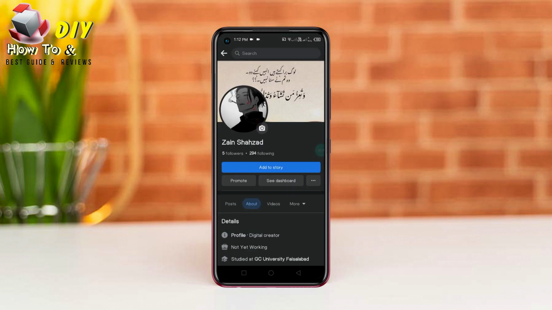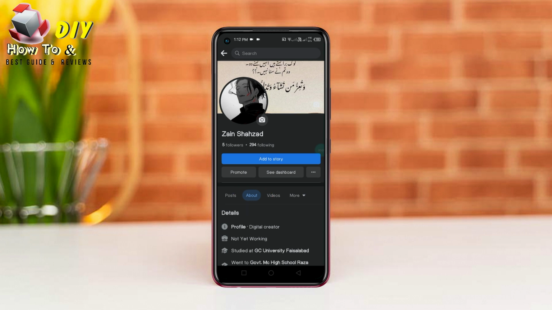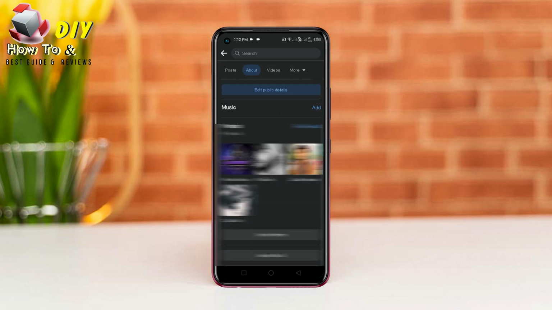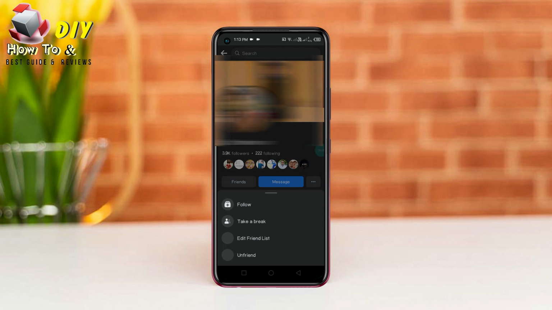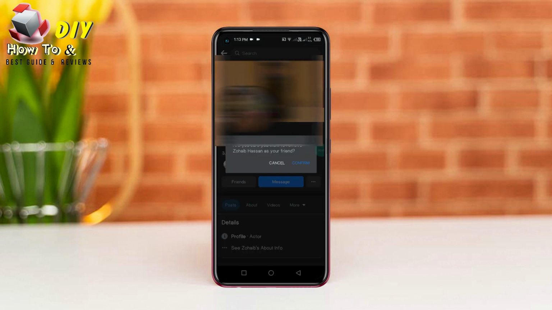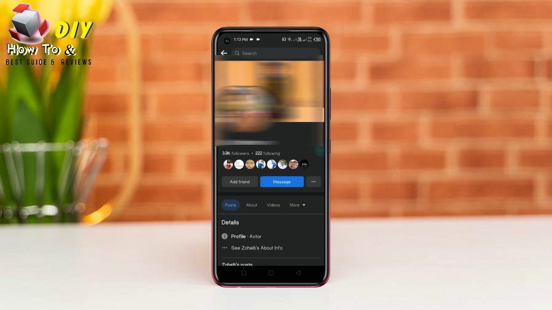First of all, go to your profile and go to About, then scroll down and open your friend's profile. Now you can see the Friends option right here, then tap it. Now you can see the Unfriend option at the bottom, then tap it and tap to confirm. Now this Facebook user is no longer in your friend list.